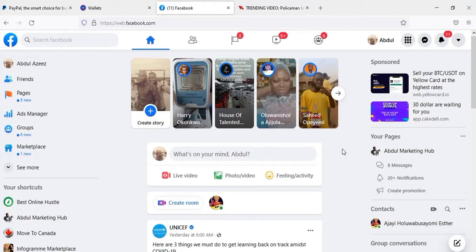So with that said, let's quickly look at how we can create a page for our website or our company or whatever reason you want to create your own page for. The first step you have to take is to log into your Facebook account. On your Facebook account, you are going to see a page here. Okay, you're going to see a page here.